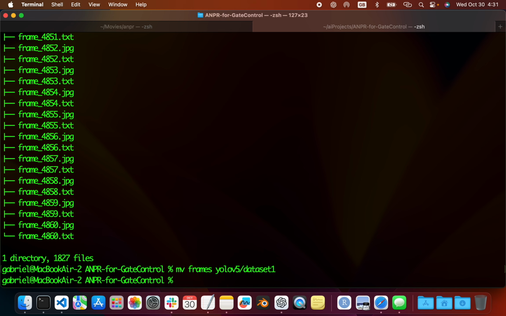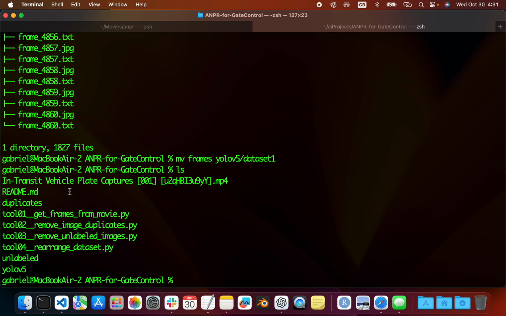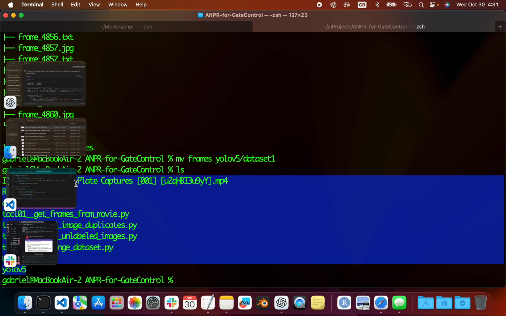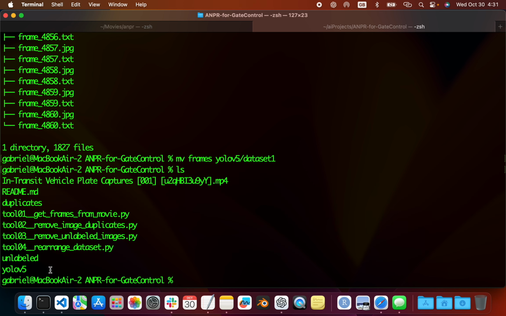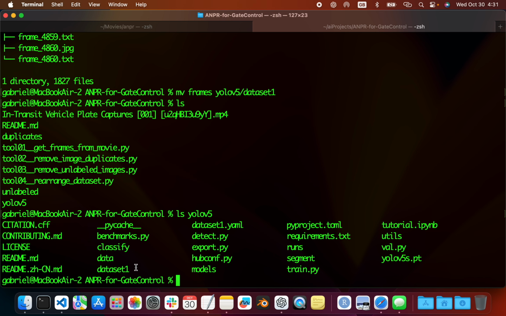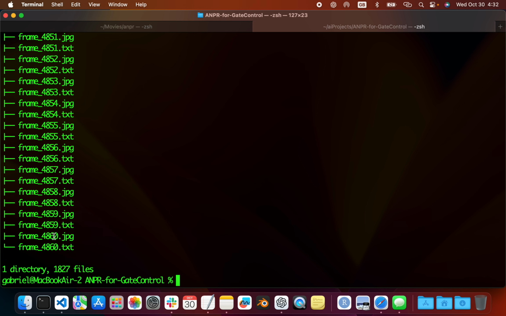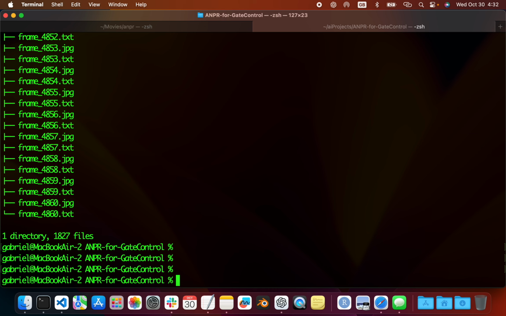It's considered done. Let's check. Because it was moved, it's no more here. Let's check inside YOLO 5. It's there. Let's check what it has. Well, that's the right folder that we moved and renamed. So this is considered successful. So let's do the next step.